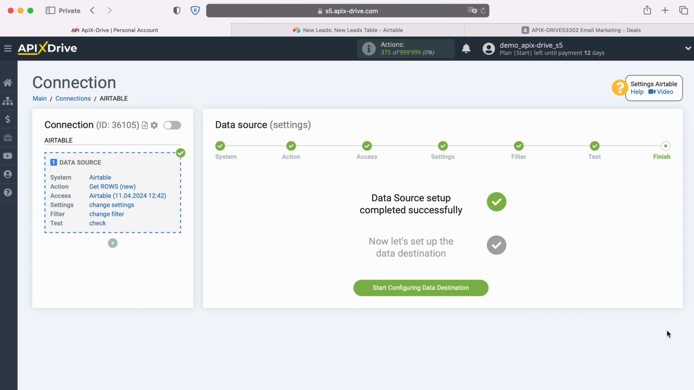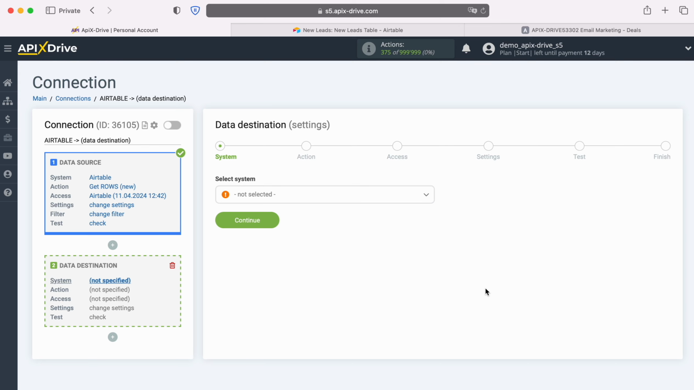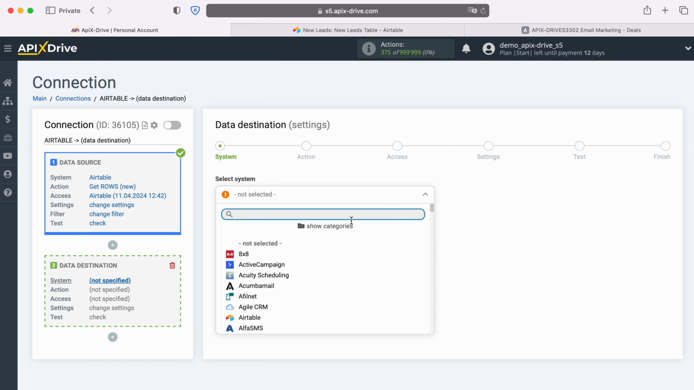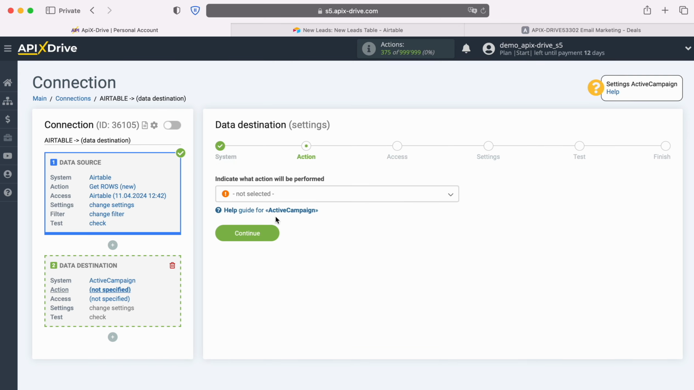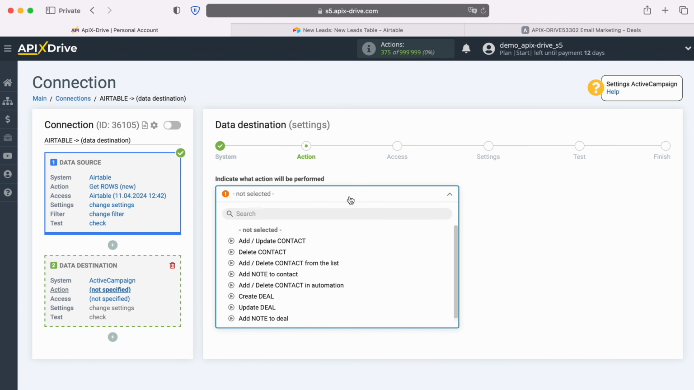Now you need to move on to setting up the data destination. Select the system ActiveCampaign. Then select the action, Create Deal.